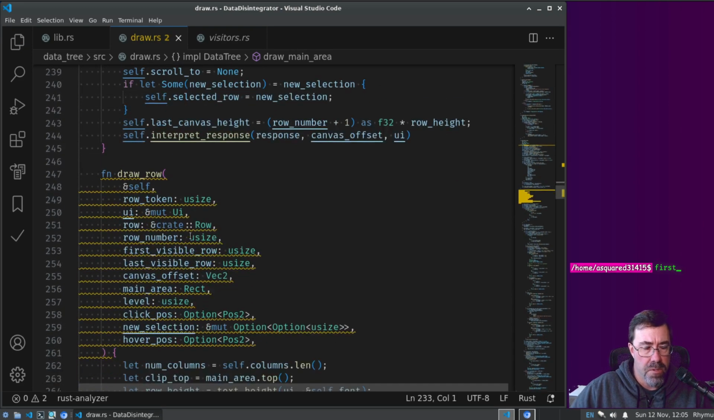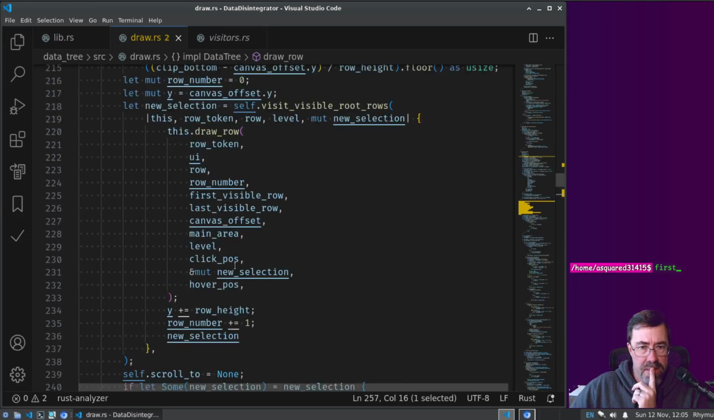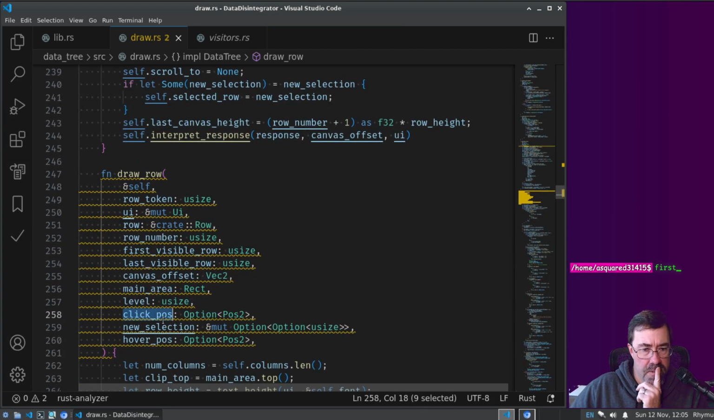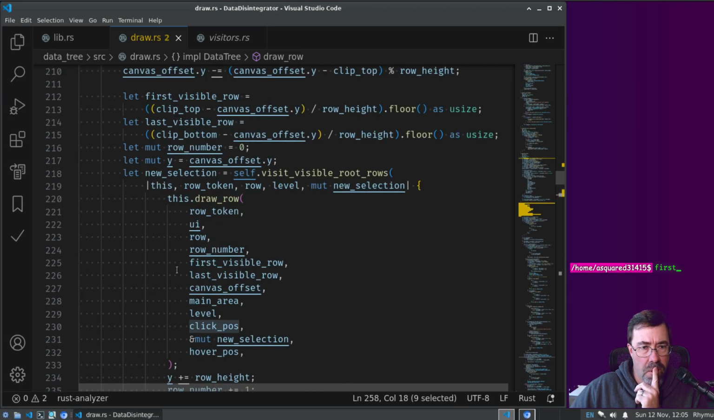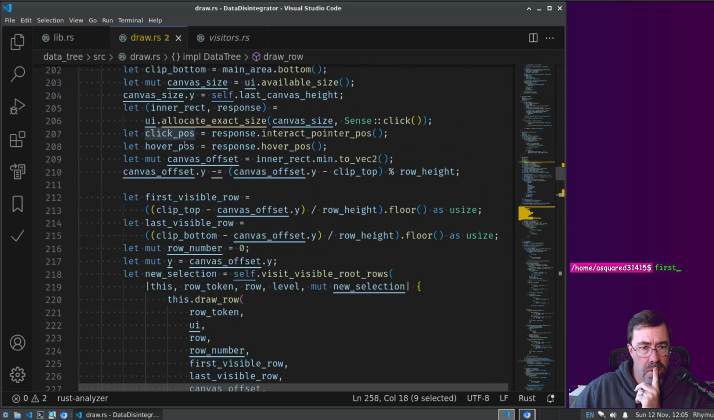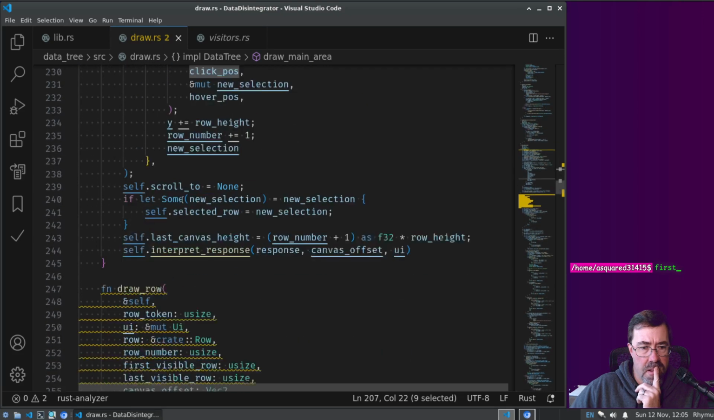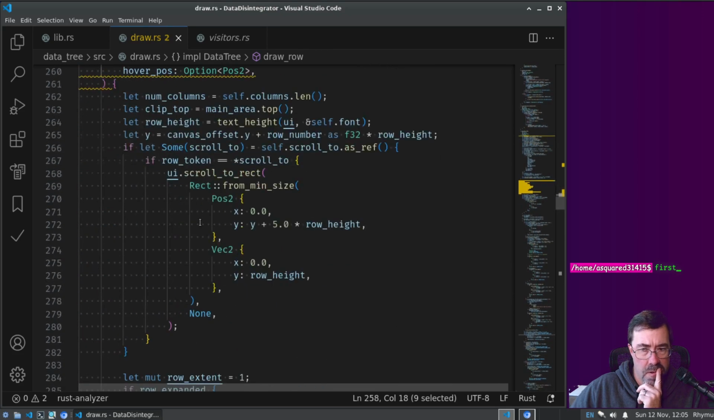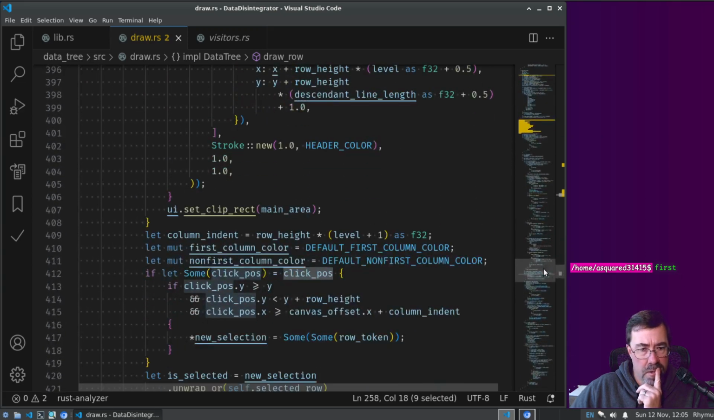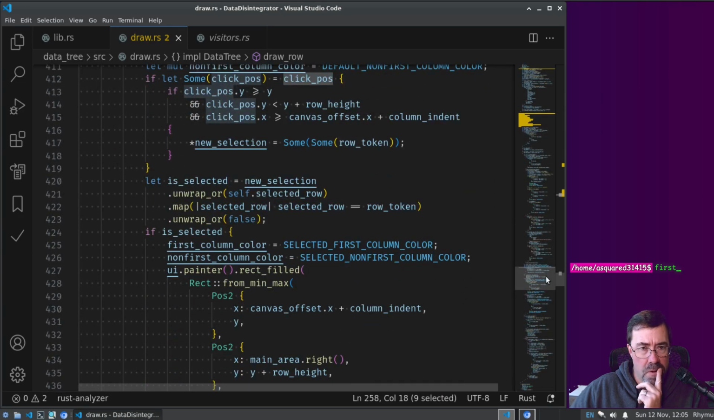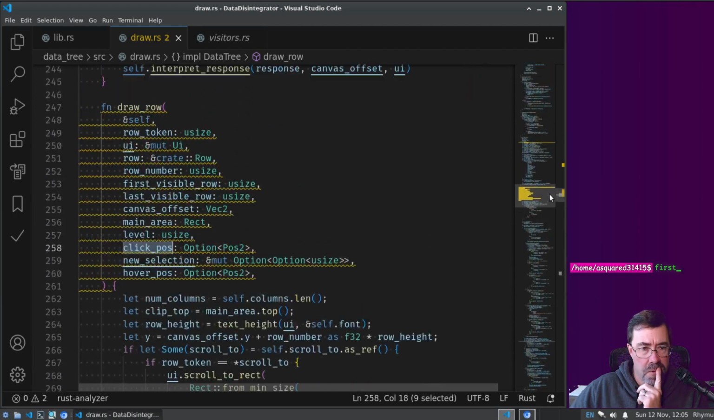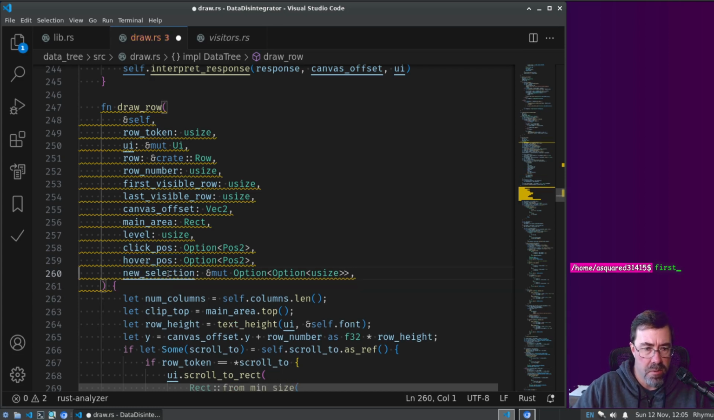Okay. Still have too many arguments. I do need some of these things like level. Click position. How is this used internally? It's used way the heck down here. Oh. Okay. Well, I guess we need it. New selection we need it. What's this hover position? Okay, yeah, it goes with click position, so put it there.